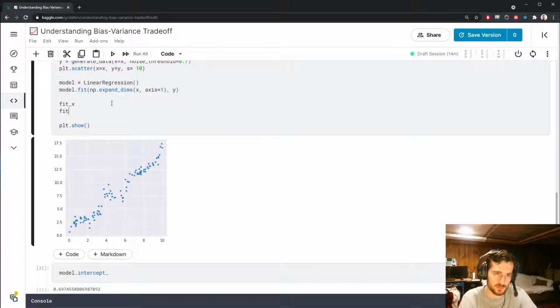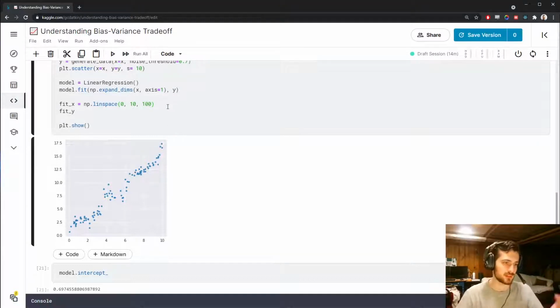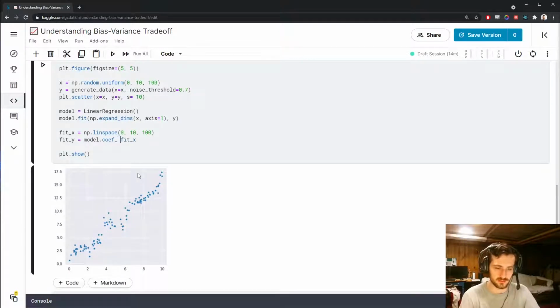I'll call it fit_x and fit_y. fit_x will just be another linear space, numpy.linspace. So we'll just provide equally spaced values between 0 and 10, so 100 different ones. This is just to create that sort of space for our line to live in. And then the y values, which is going to give it the linear shape, will just be taking the fit_x and multiplying by the slope term, which is model.coef_, and then we're going to add the intercept term, so plus model.intercept_.